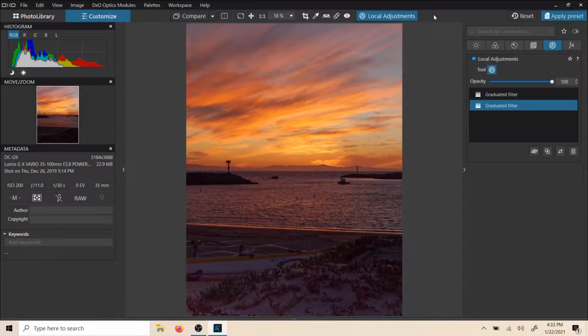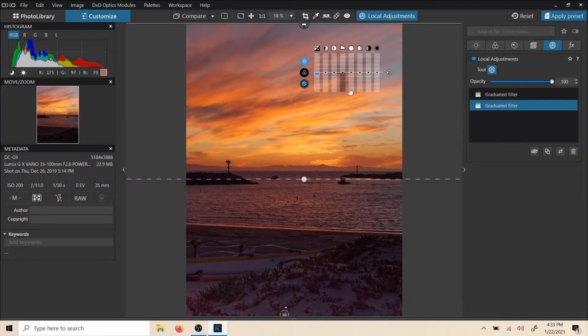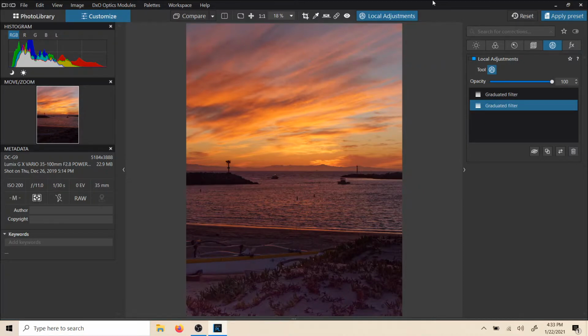So the moral of the story here is, before you start with another local adjustment, unless you want it to look exactly like the local adjustment you just made, you have to right click and add a new control point. Every time you click and click and click, it's just going to keep adding the same settings as the last control point you added.